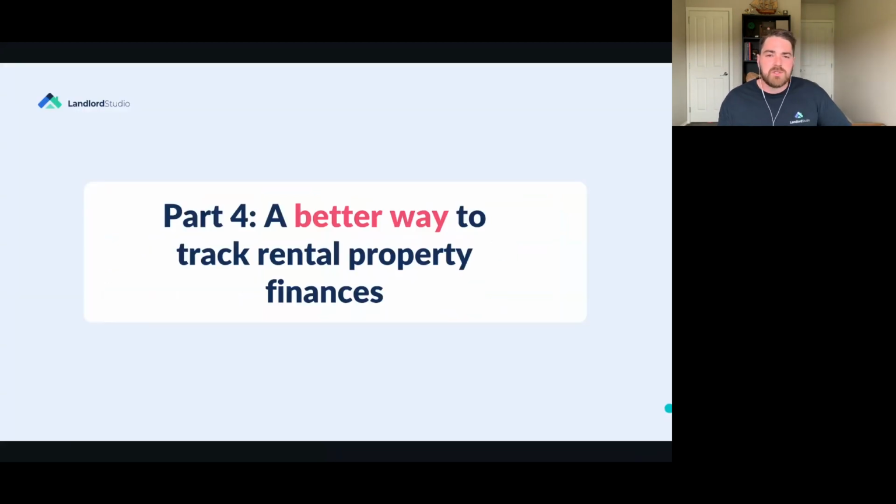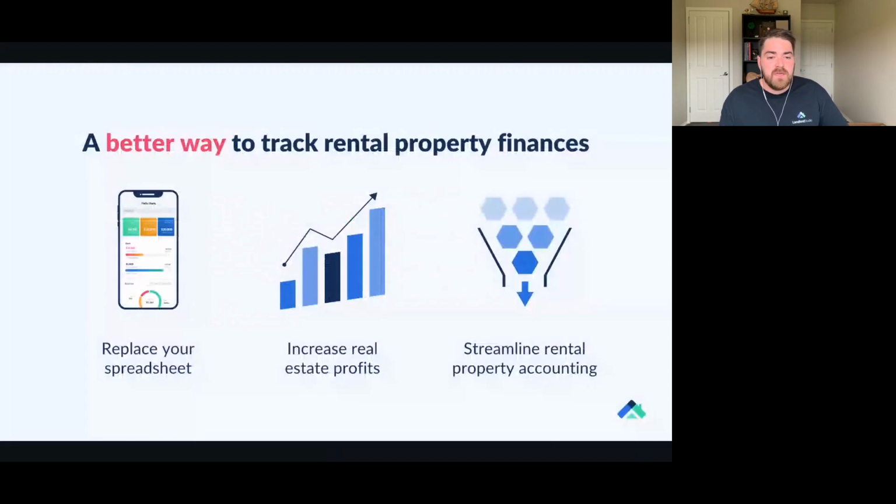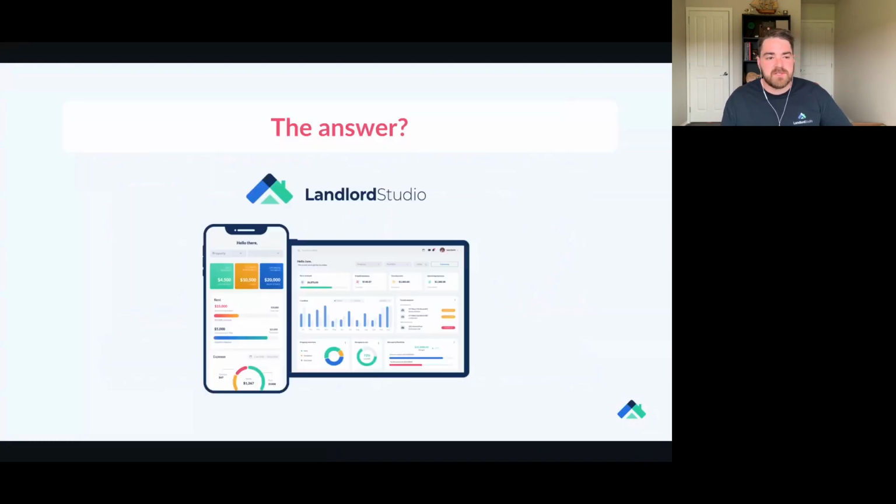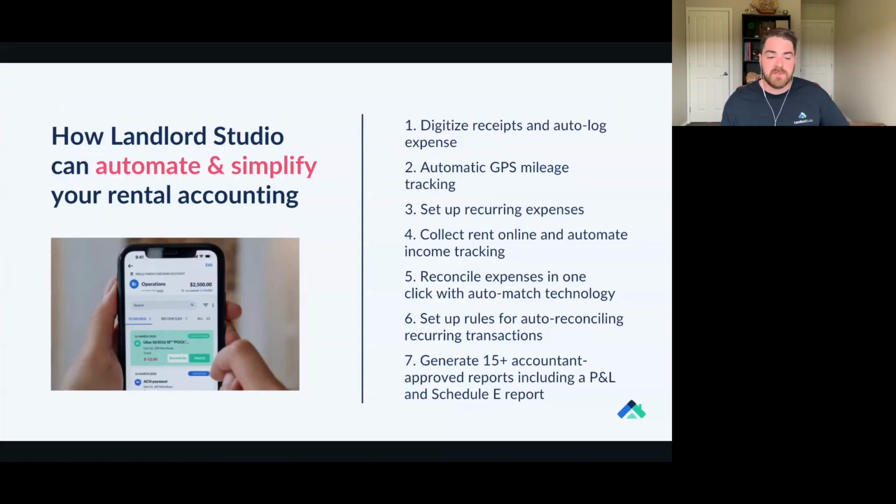So let's jump into some alternatives. This takes us to the final section of the webinar. So how do you replace your spreadsheet and then increase your rental properties profitability and streamline your rental property accounting? So is there a better way? The answer is Landlord Studio. And I want to go into exactly why this is a great tool to replace spreadsheets and ultimately free up a lot of time in your day and help streamline tax time as well.